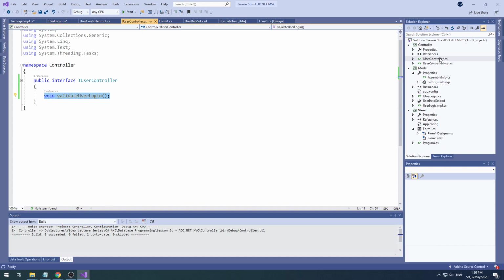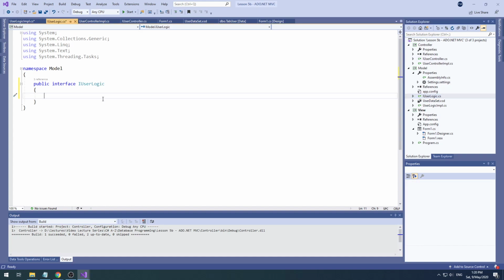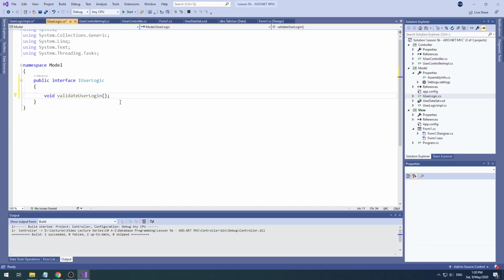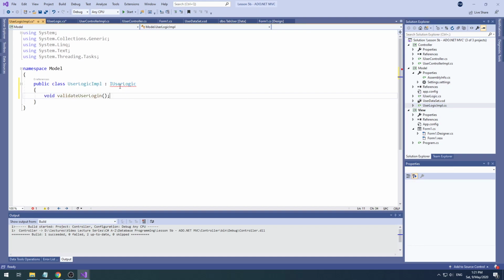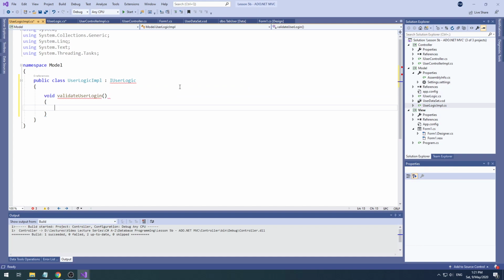So what the controller does is it delegates. It will delegate this request to the logic class. So the logic class will have the same method, right? And then in the interface and the class you will have the same method, where you will have the logic to perform the validation. So I got the logic class, right?